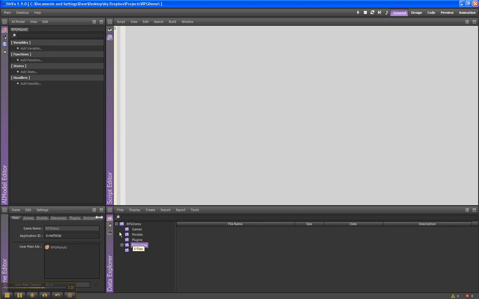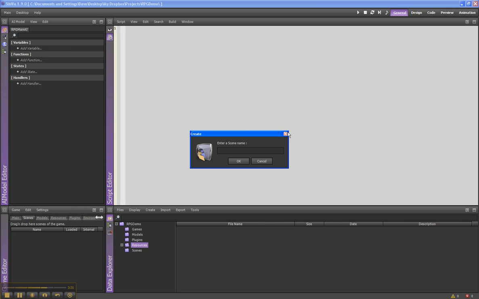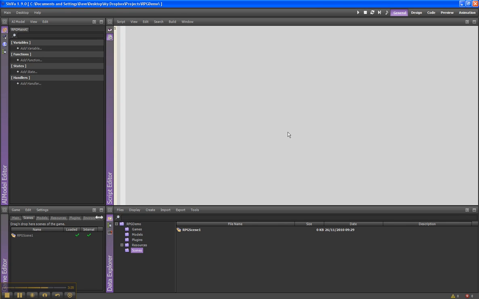So now that I have a basic project created, here we have an empty AI just waiting for us to add stuff, and I usually add a default scene as well. RPG scene 1. Let's see, it's automatically going to get added to the project in here.